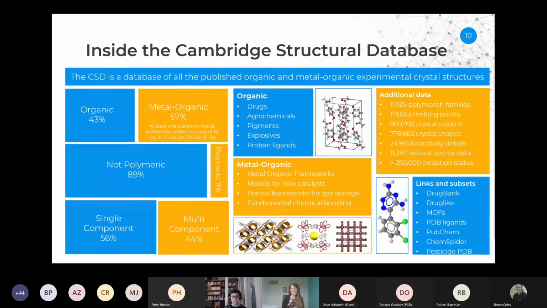It's got single component structures and also multi-component structures. So they're things like co-crystals, solvates, salts. The organic part of the CSD has got drugs, agrochemicals, pigments, explosives, and it's also got about 2,000 different protein ligands. And then the metal organic part of the database has a lot of metal organic frameworks, and they're definitely increasing in number at the moment. And you can use it to do things like look at fundamental chemical bonding. As well as that, it's got additional data, so you can find out the different polymorphic families, things like melting points, colours, shapes, and bioactivity details, and we'll show you how to do that.